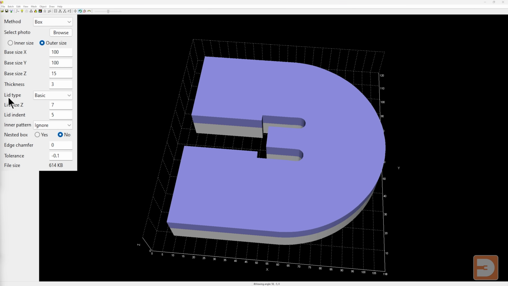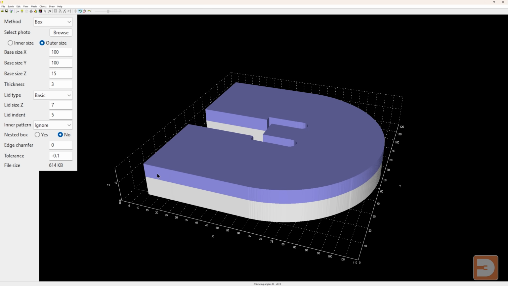Next we have lid type, which is the type of lid that the box will have, and we have a few options here. Each of these options have different settings that follow on and are specific to that lid type, so I'll go through each of these lid types in turn with each of their settings. First of all, and pre-selected, we have Basic.